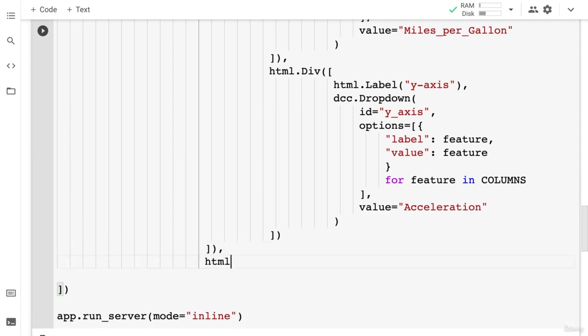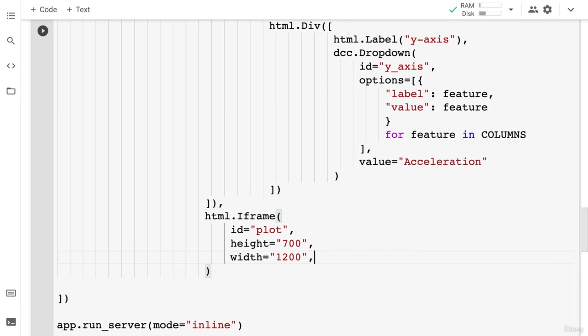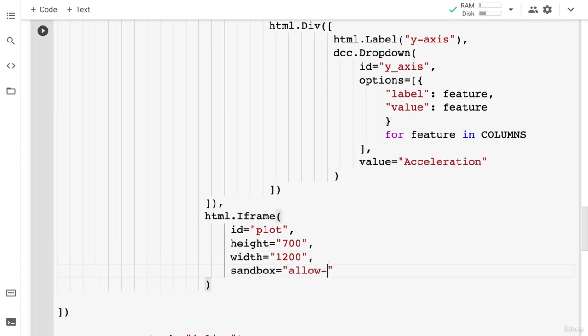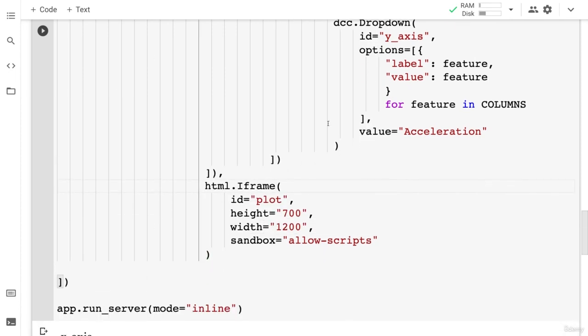And it's going to use Dash HTML components, which we called html. And we're going to create what's known as an iframe HTML component. We're going to give this the ID of plot. We're going to give it a height. Let's do 700. Now the height has to be a string, so take note of that. So does the width. Let's do a width of 1200. Then we can set sandbox to equal allow-scripts. And we could also optionally set styling on all of our elements if we wanted to.